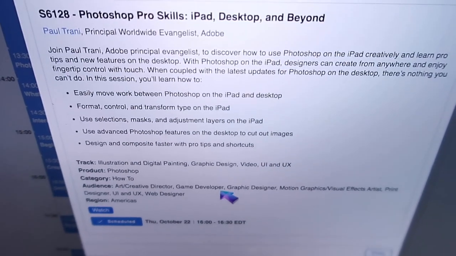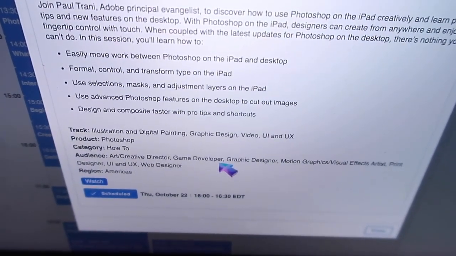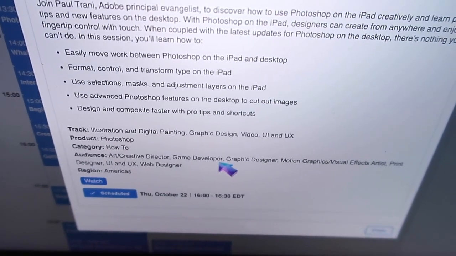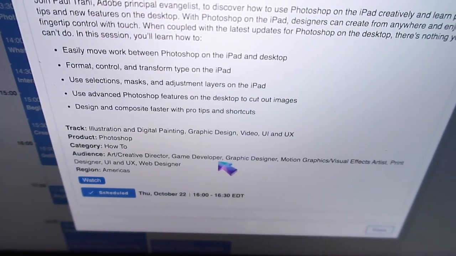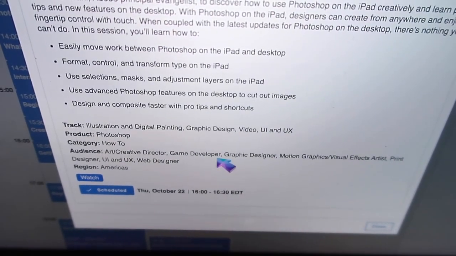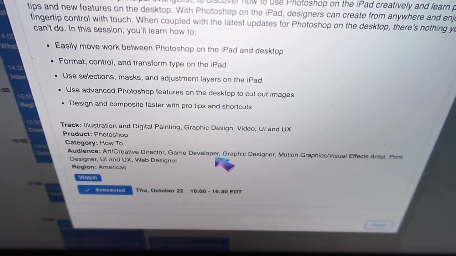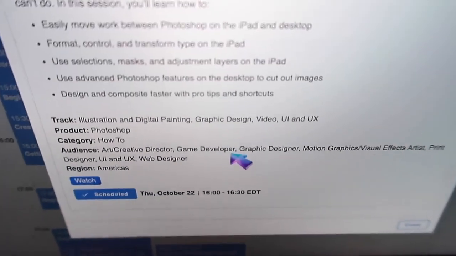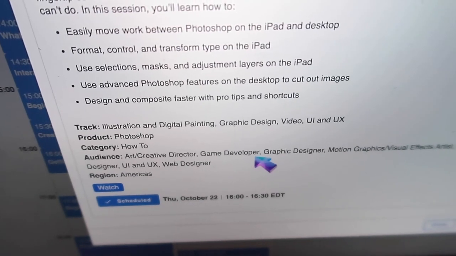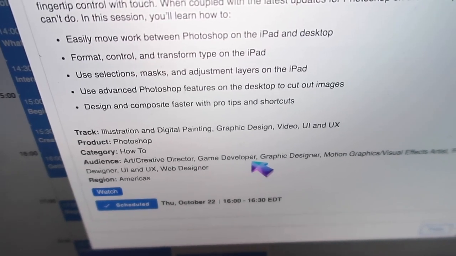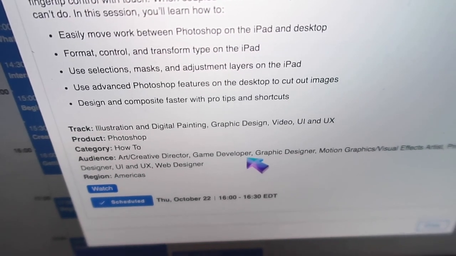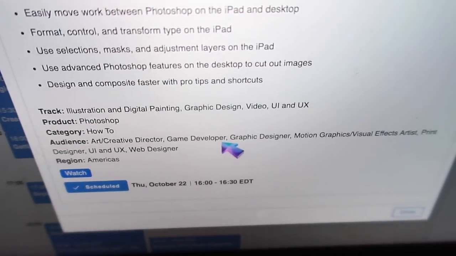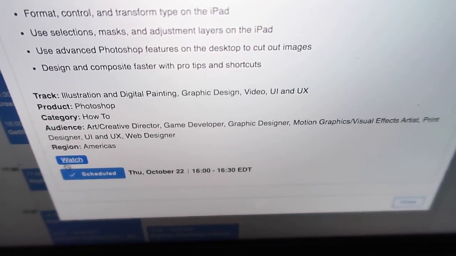Okay, so it's about 4 o'clock right now. I'm about to do the Photoshop Pro skills. It says iPad, desktop, and beyond. Easily move work between Photoshop on the iPad and desktop. Format, control, and transform type on iPad. Use select and mask and adjust layers on iPad. Use advanced Pro features on desktop to cut out images. And then it says task, installation, and digital painting, graphic design, video, UI and UX. The product is Photoshop, audience, and all that. So yeah, watch.